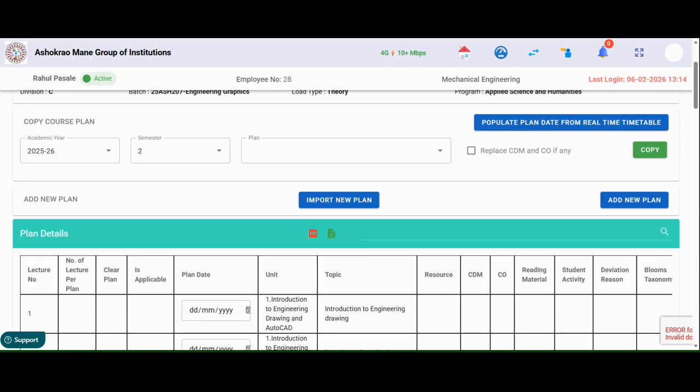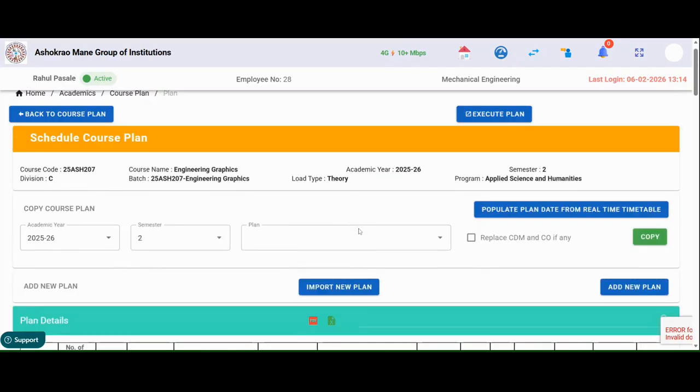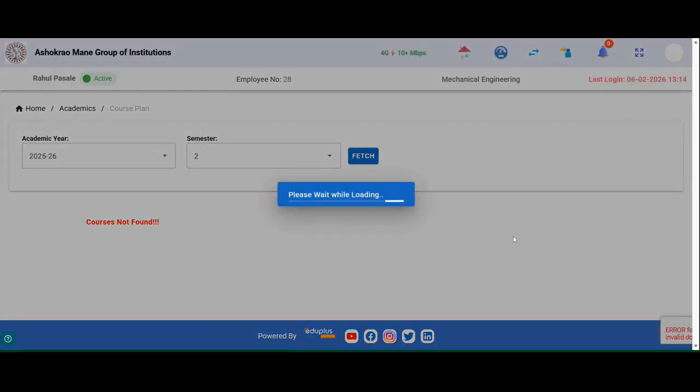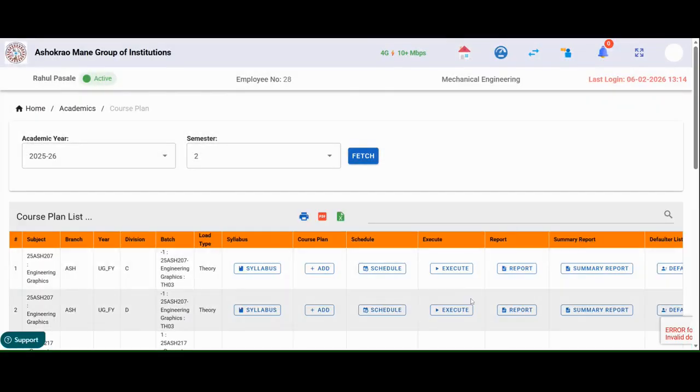As many divisions as there are, that many times we need to do this scheduling, but the course plan and the syllabus should be added by the course owner only. It should not be done by the course instructor. After the course plan, the next task, that is scheduling and execution, will be performed by the course instructor. So like this, first of all we add the course plan and then the scheduling.